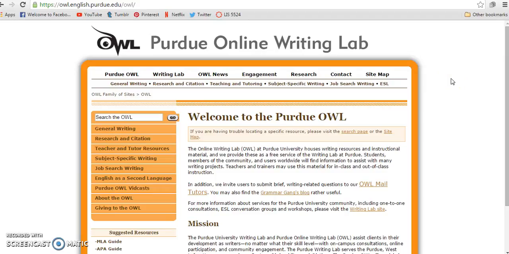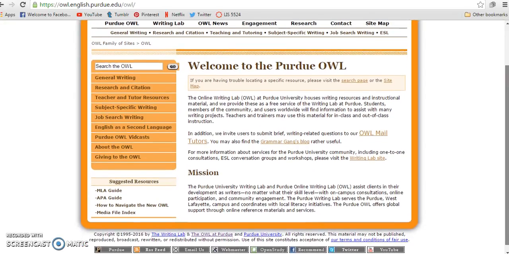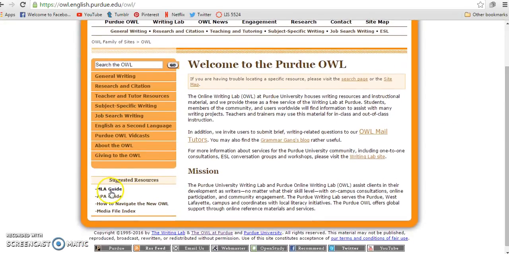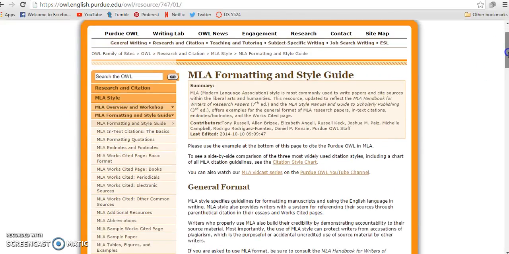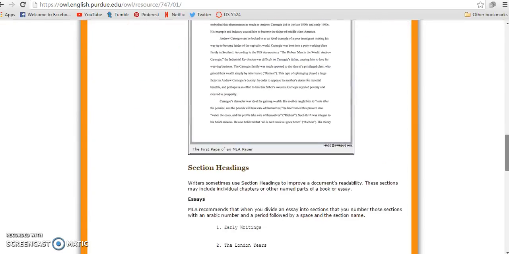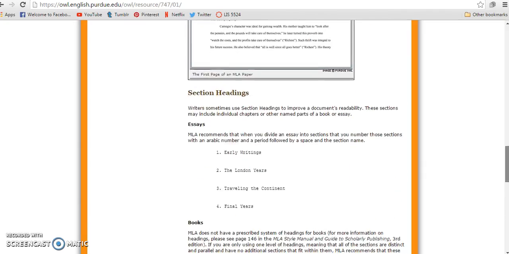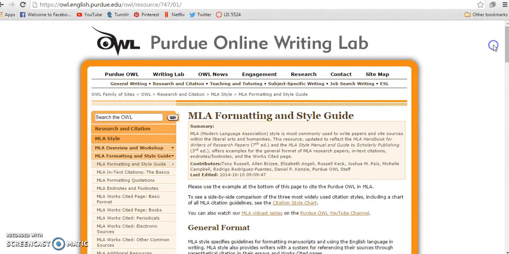This is the homepage of the Purdue OWL Online Writing Lab, and this is the website that I was talking about earlier in the lesson. So I'm just going to click on the MLA guide, and it'll take me to all the different information about MLA, the basics, and how to format a paper, which we're not going to worry about right now because we're going to worry more about the citations.